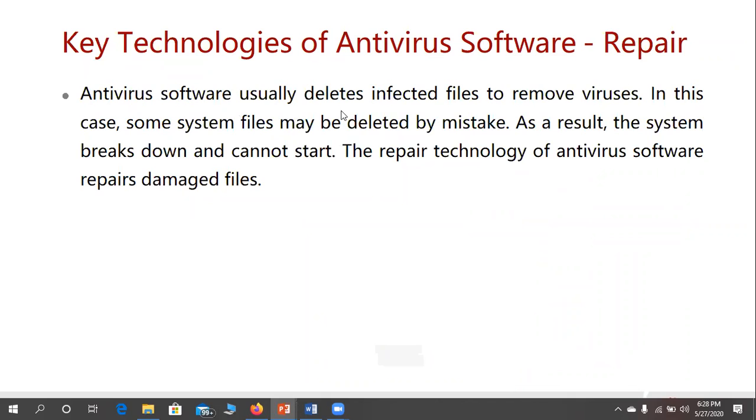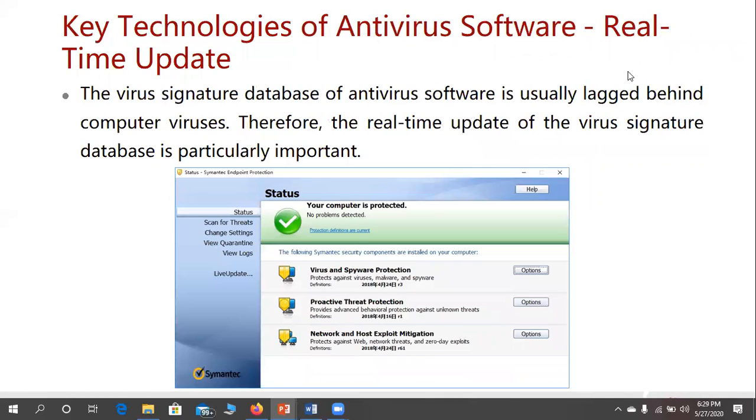When the antivirus is clearing a file, you find that it can delete some of the files. So the antivirus has the capacity of repairing the files. And then also real-time update.